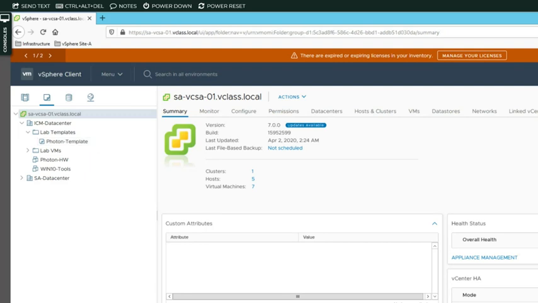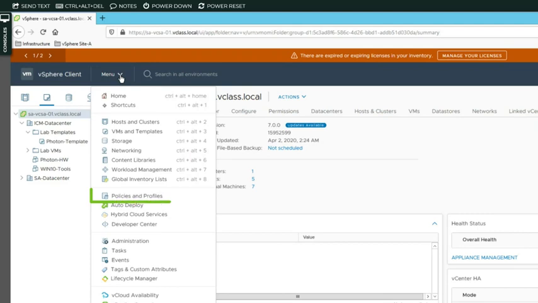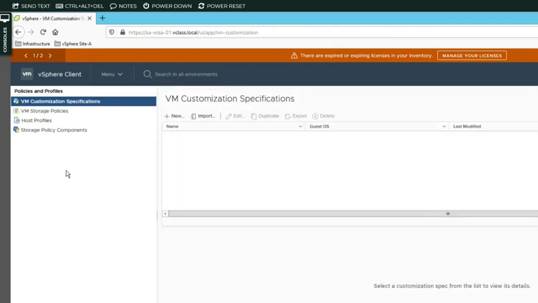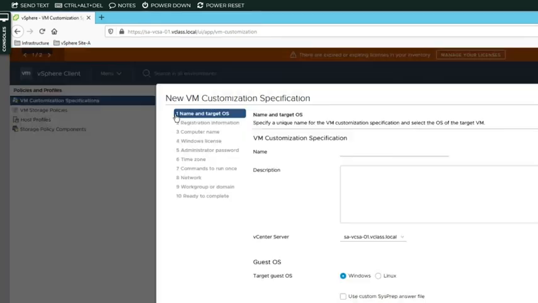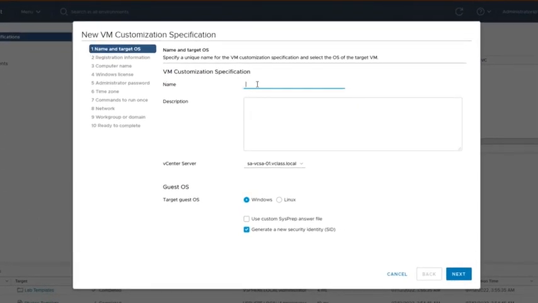In the next task of the lab, we want to configure a customization specification. To do that, we have to go to Menu and then select Policies and Profiles. And in the navigator pane on the left, you see that VM Customization Specifications is selected. And since this is what we want to add, we just have to click New in the right pane. Now the wizard opens. First we have to enter a name for our customization specification. We use Photon custom spec.